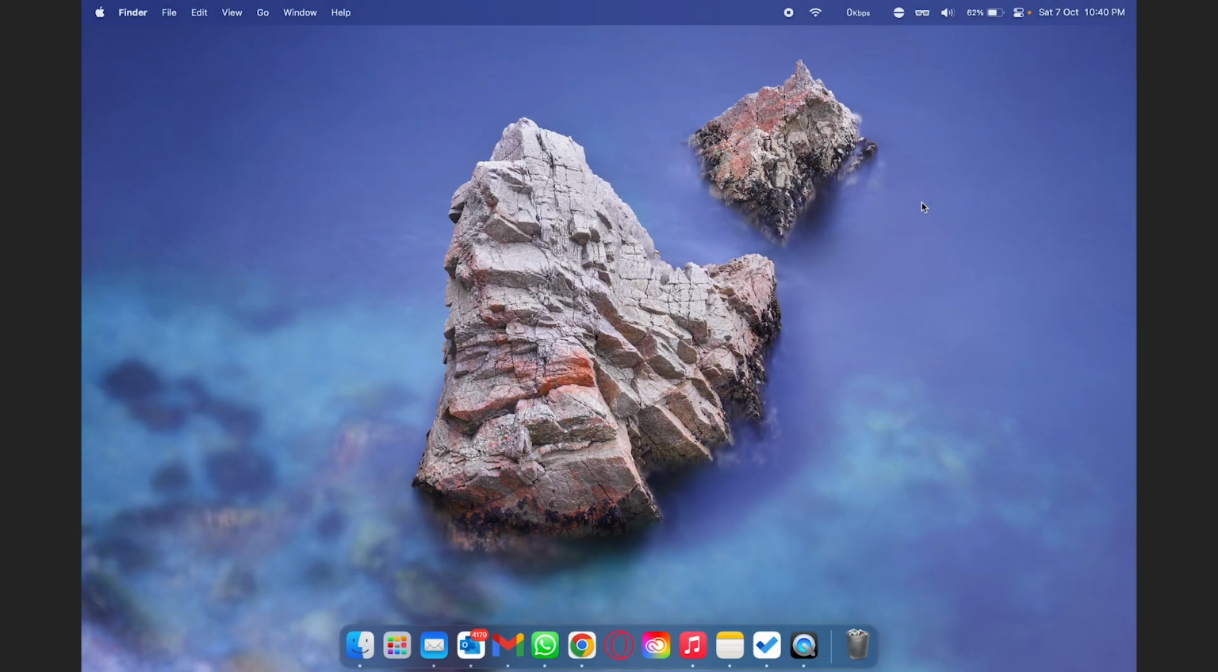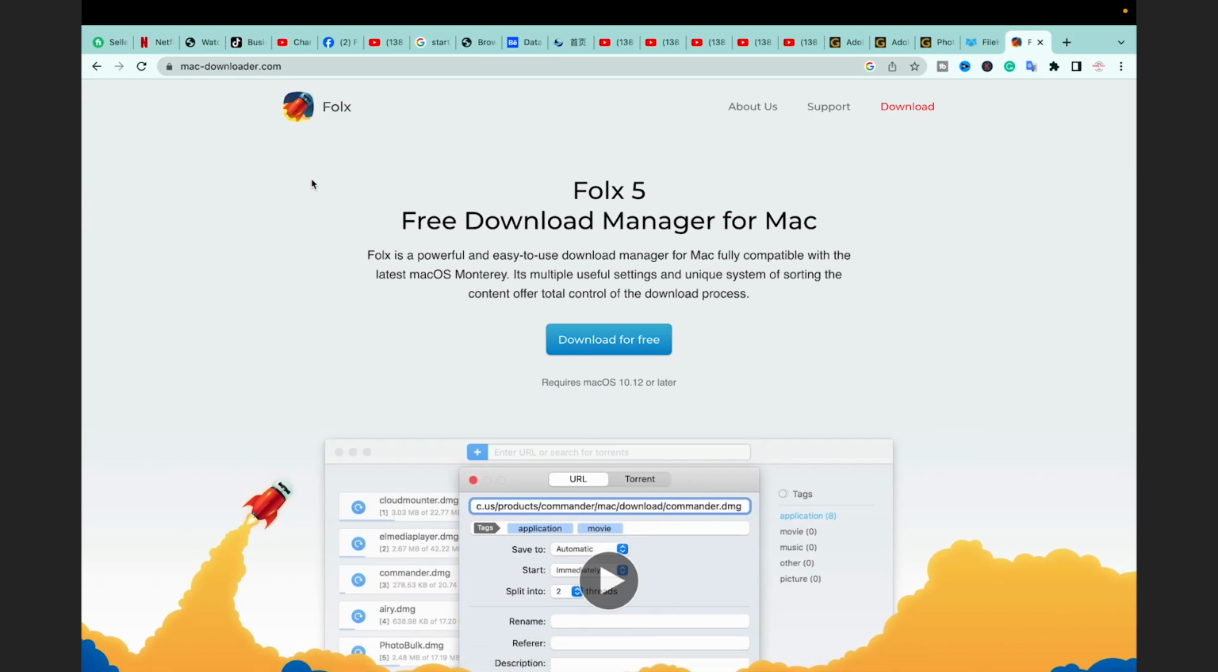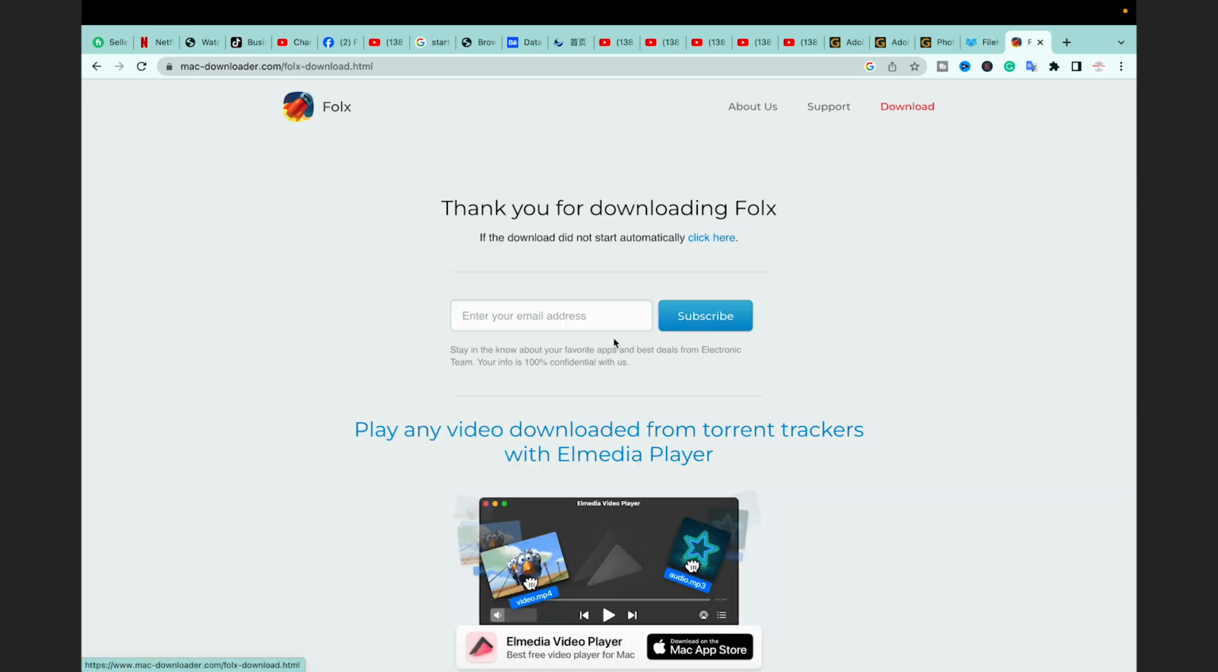So I am going to be showing you a free download manager which is called Folx, and it is available for Mac users. So here on your Mac you're going to download the Folx app, and it is not available on the Apple App Store. However, you can open any browser and search for macdownloader.com. I will put the website link in the video description. Here you're going to click on download for free.